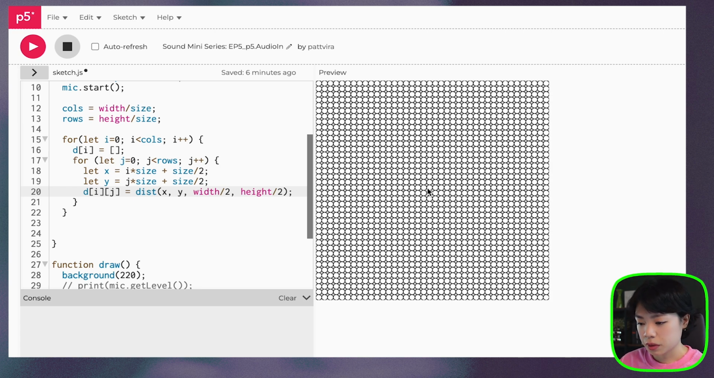So let's look at this. The distance of this circle here is going to be width divided by 2, right? And the distance from this circle here to the center of the canvas is going to be height divided by 2. And the maximum distance, which is the distance of the circles that are at the corner of the canvas here, if we were to use the equation a squared plus b squared equals c squared, it's going to be width divided by 2 squared plus height divided by 2 squared equals this distance here squared. And to get that maximum distance, we just do a square root.